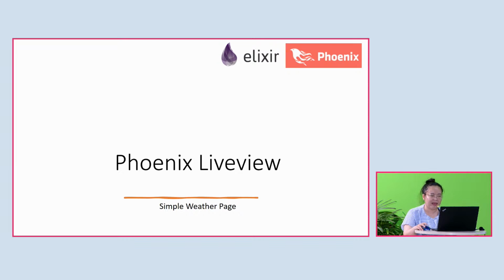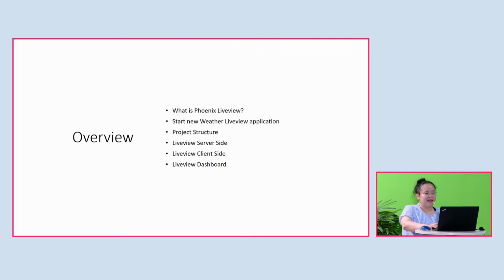I try to make this quick because I only had a few weeks to work on it. So this is Phoenix LiveView, and the app I built is a simple weather page. First, this is everything we go through: what is Phoenix LiveView, how we start the weather LiveView app, project structure, and what you need to do. I need to understand the server side features LiveView supports, and the client side. Even though this is server rendered, we still need JavaScript because the browser only understands JavaScript.